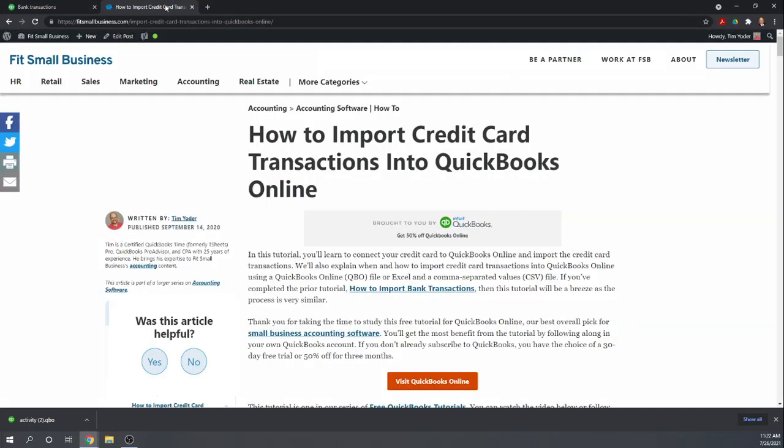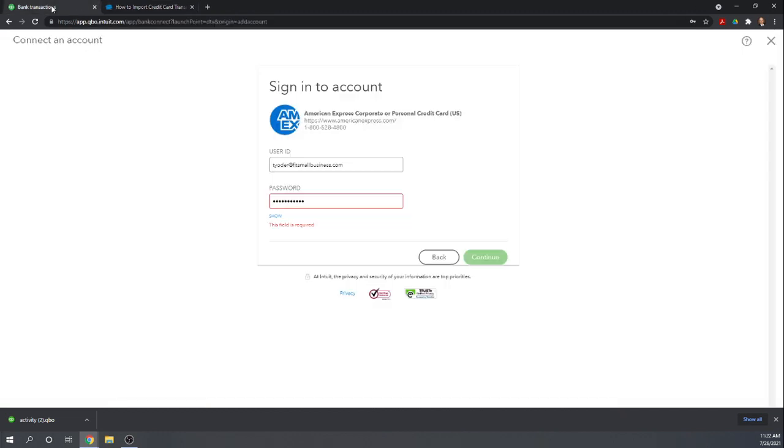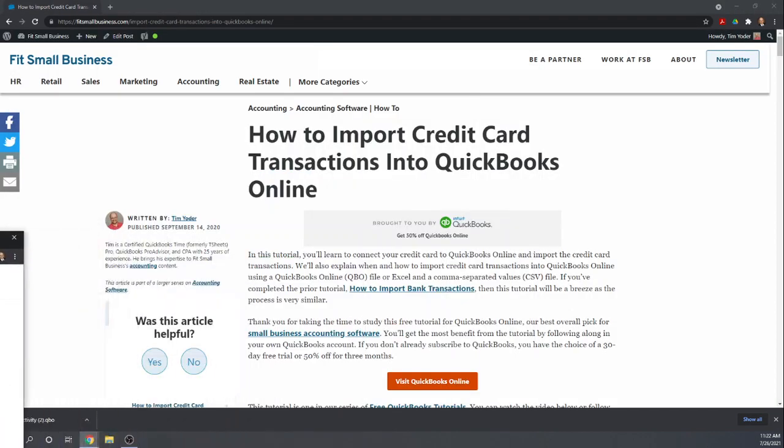At this point, I need to enter my credentials in order to access my web account. Prior to doing any of this, make sure that you have online access to your credit card account, because QuickBooks Online uses your username and password to essentially log into your account and import any transactions on a daily basis. On my other monitor here, for security reasons, I'm going to log in and then I'll transfer it back to your monitor.